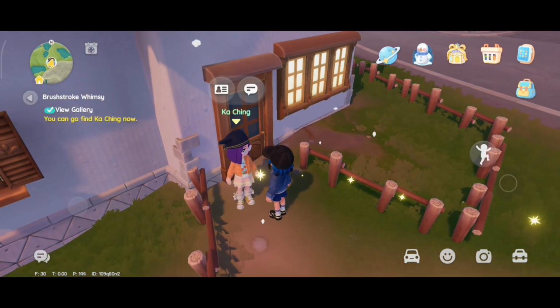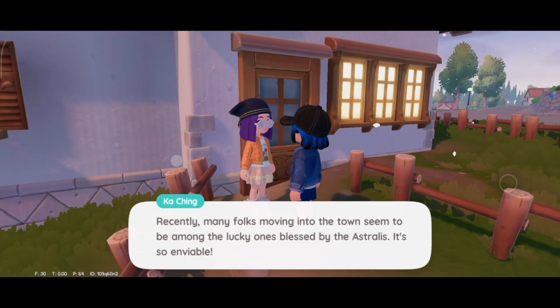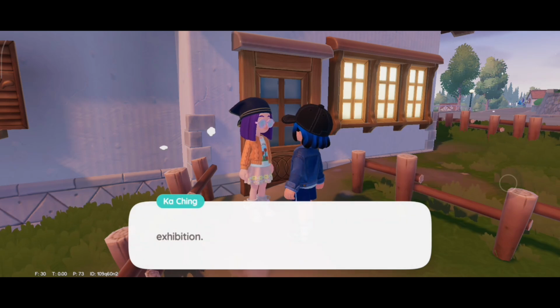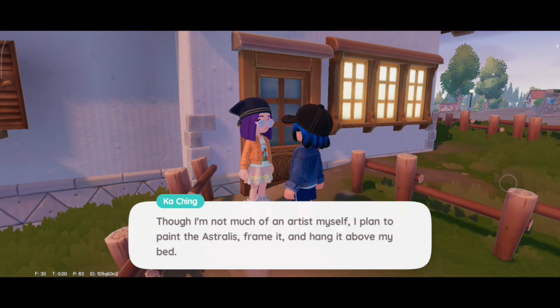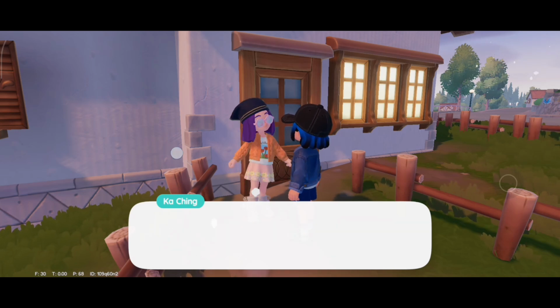And the final step, just talk to Kaching one more time. And finally, you will be asked to use this drawing activity to design artworks on clothes. And for this, I will show that part in another video.